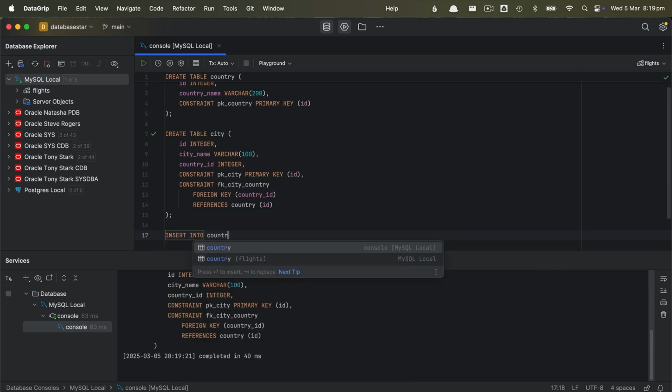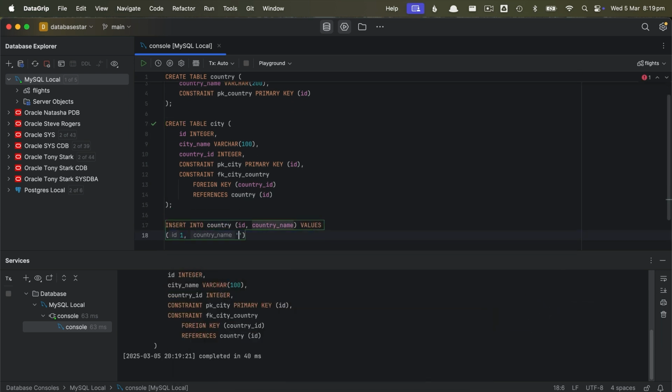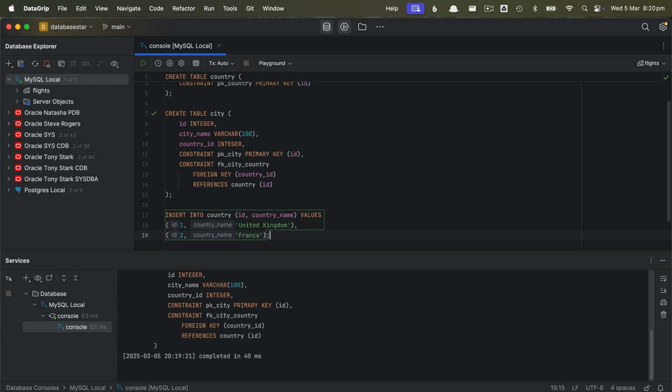First, we add some countries. I'll add in United Kingdom and France for this example. I'll use this insert statement to add these 2 countries. I can run this and the data is inserted. Then we add some cities. I'll add both London and Paris.